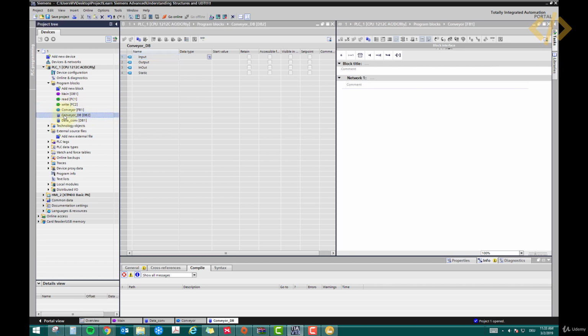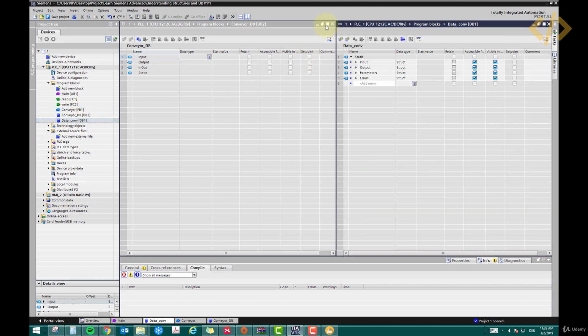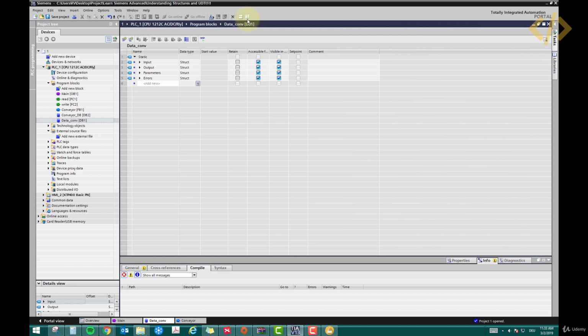One more thing, if you don't know: if you take an FB, it has a dedicated DB inside it. This comes automatically because an FB stores the values and an FC doesn't store the values. That's the reason an FB has its own DB, and an FC does not. So this DB comes automatically when you take an FB. But we will go to the conveyor data.